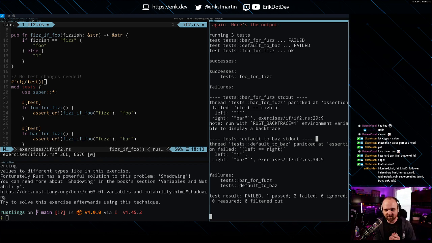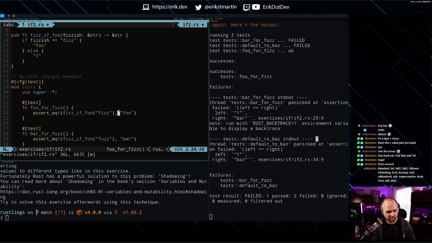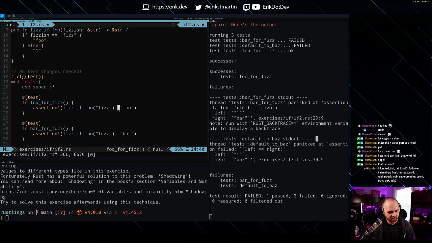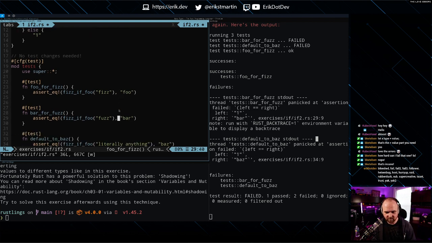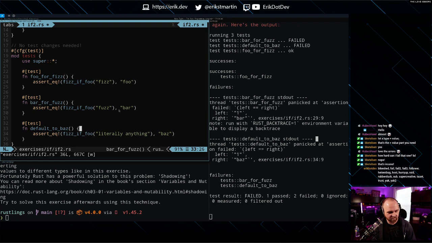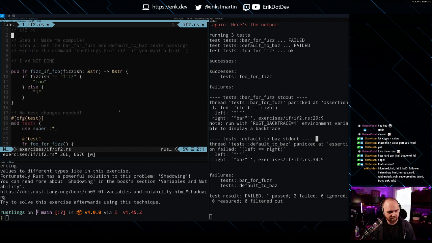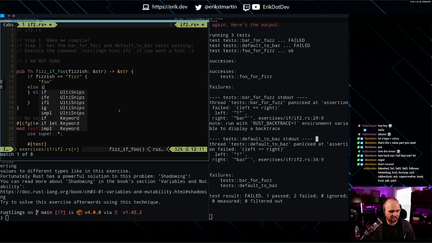Okay, let's see. What's going on with our tests? So we panicked at assertion left equal right. Left is 1, right is bar. Wait, which test is this? Bar for fuzz. Where's bar for fuzz? Okay, so we need to check to make sure. What is this wanting us to do? Do we want to do a giant if-else statement? I'm guessing, we haven't hit switch yet, so I'm guessing we're going to do like an else if.